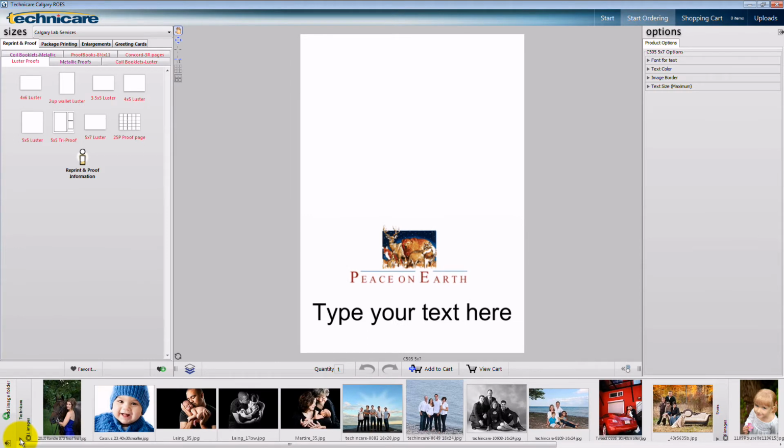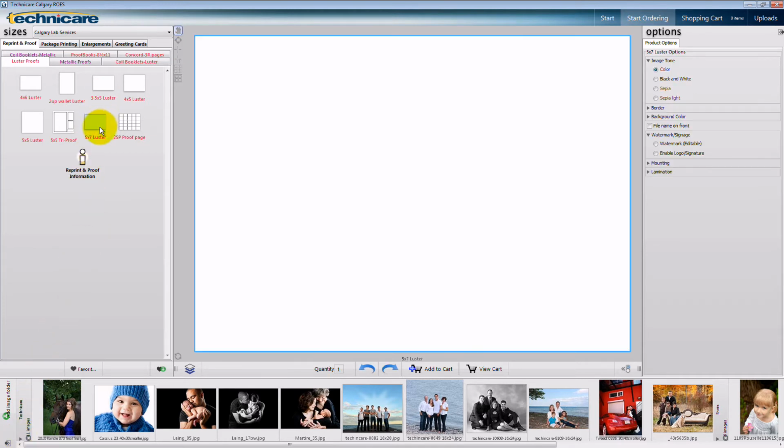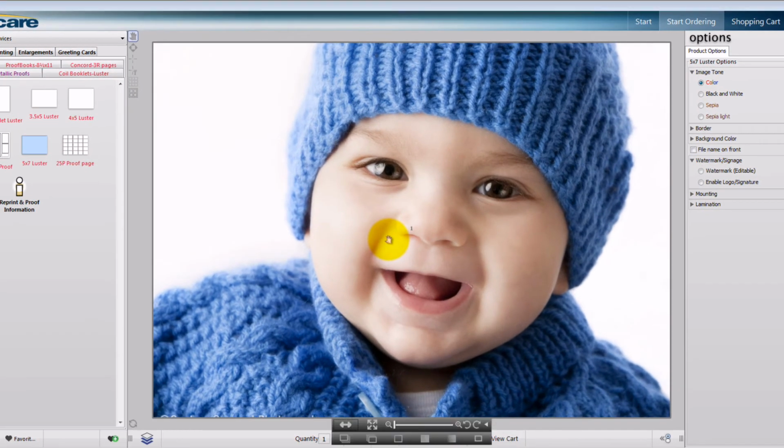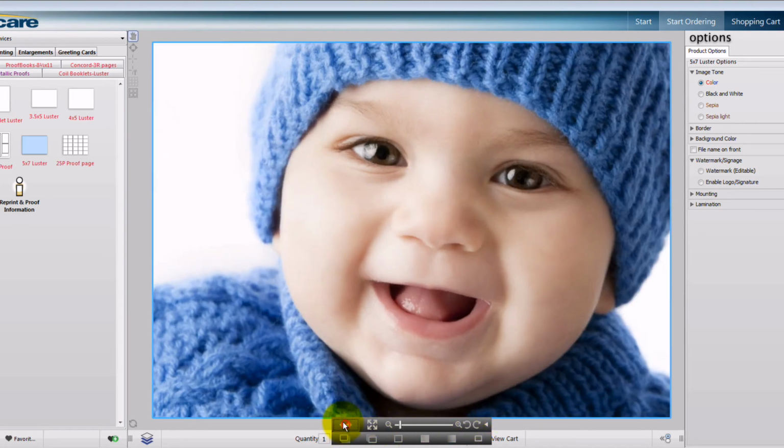Once you have added all of the folders with images you'd like to order, simply select a product and drag your image onto the workspace in the center of the screen. The workspace has several tools for you to use to fine-tune your order. By clicking on the image, you will reveal the controls available to you. With these controls, you can crop, zoom, rotate, and lock these changes.